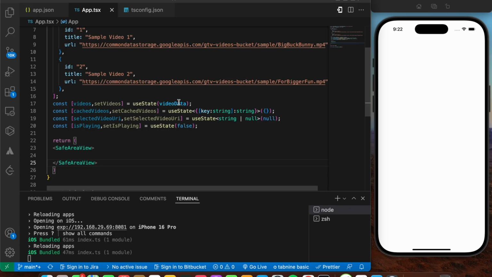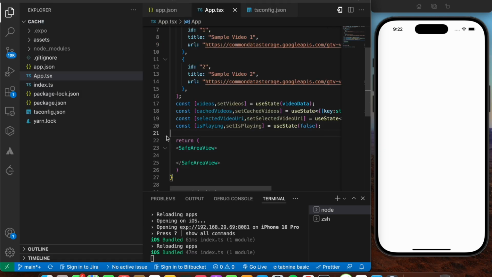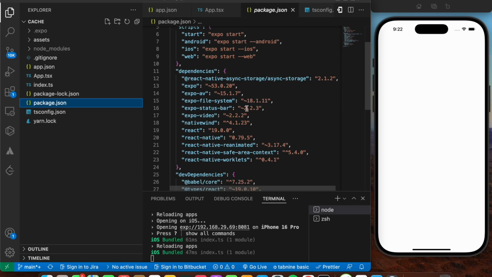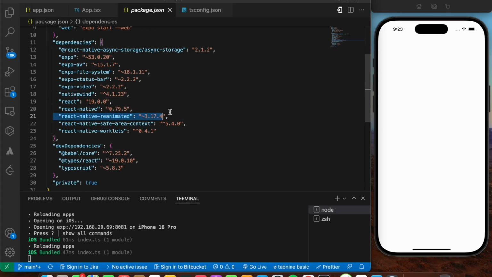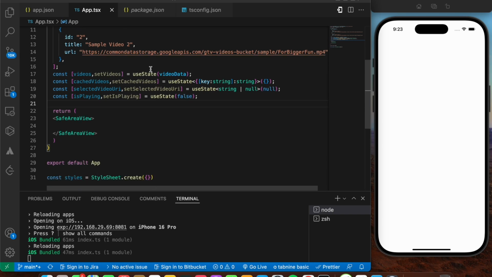Okay, so all the dependencies have already been installed. This is essentially an Expo managed project, as you can see. And if I check out my package.json, these are the required dependencies that we're going to use. So feel free to install all of these. That is expo-av, expo-file-system, expo-status-bar, expo-video, NativeWind for styling, but I don't think I'm following that as of now. And React 19, that's automatically installed. Then React Native Reanimated, install that, and React Native Safe Area Context, as well as React Native Worklets. All right, so let's continue designing this.